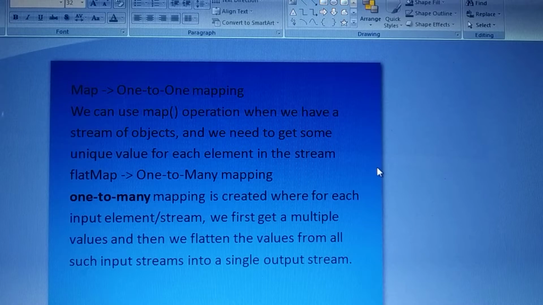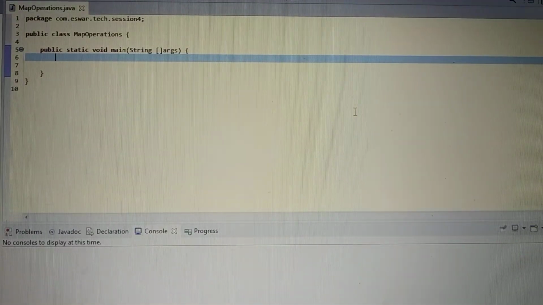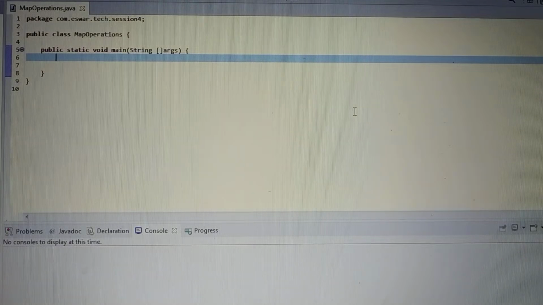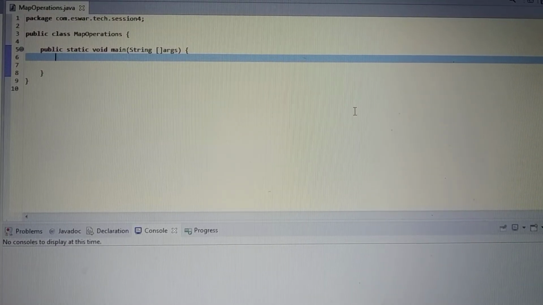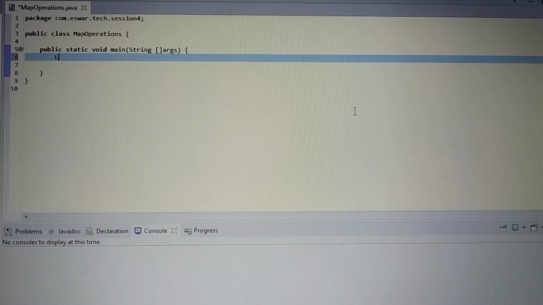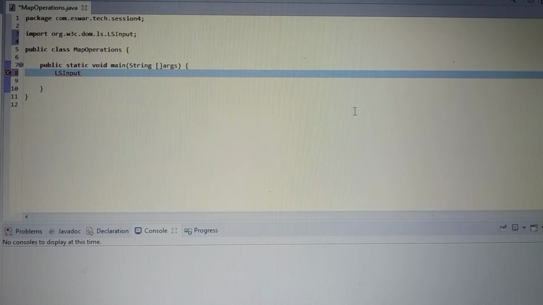Okay, let's directly jump to the coding. We'll see how we start with the reduce function. What is this reduce function and how do we perform operations with it? Let's see. First we'll start with the list.